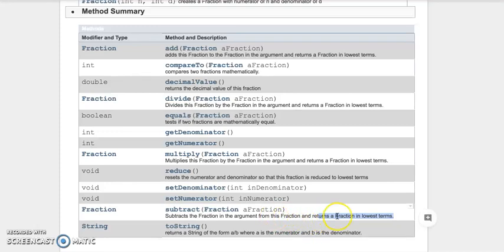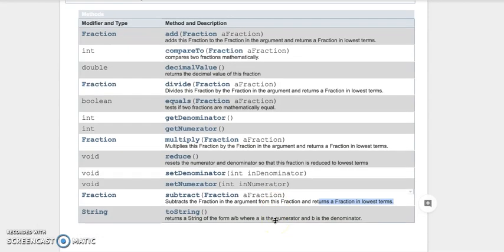So create the new object, and let's say you call the new object new fraction. That's the actual name of it, new fraction. Then you would call new fraction dot reduce. And then you would return that new fraction. So keep that in mind.